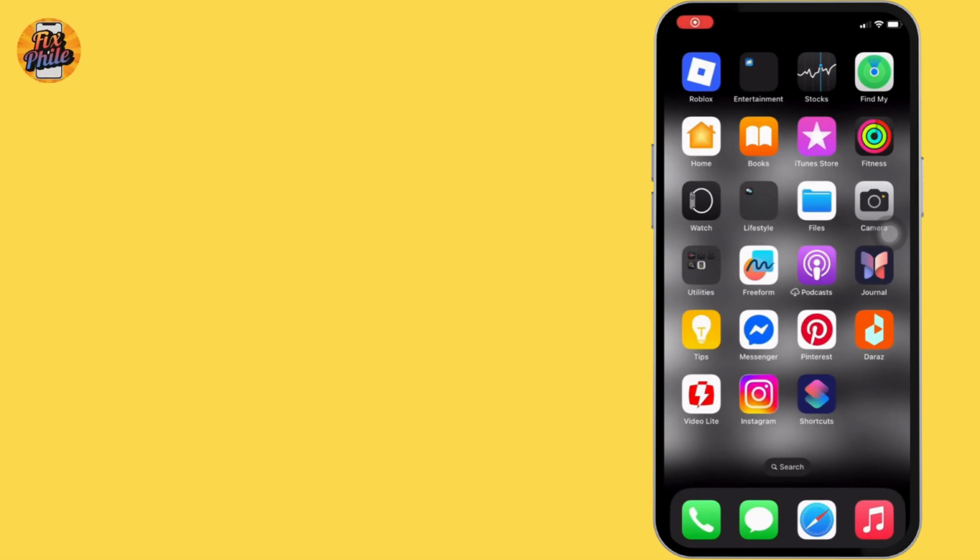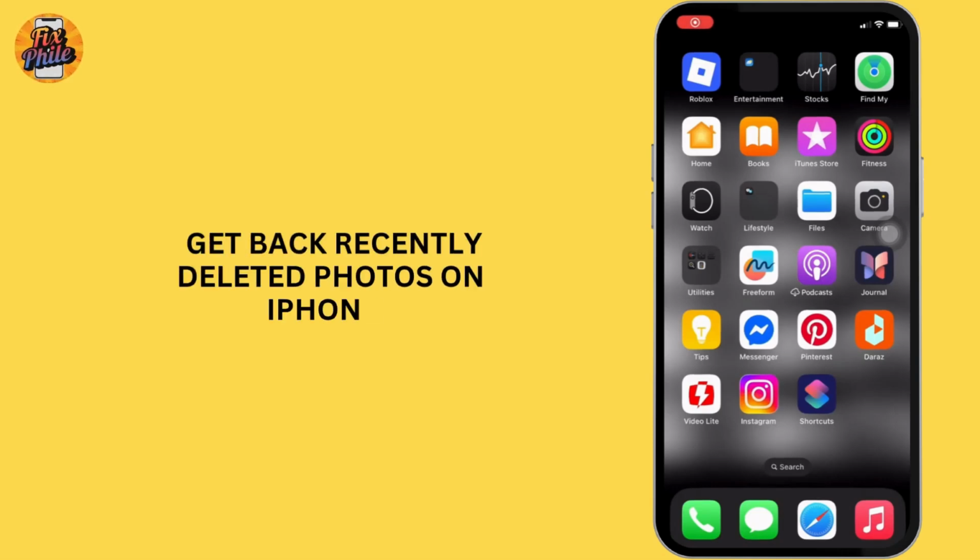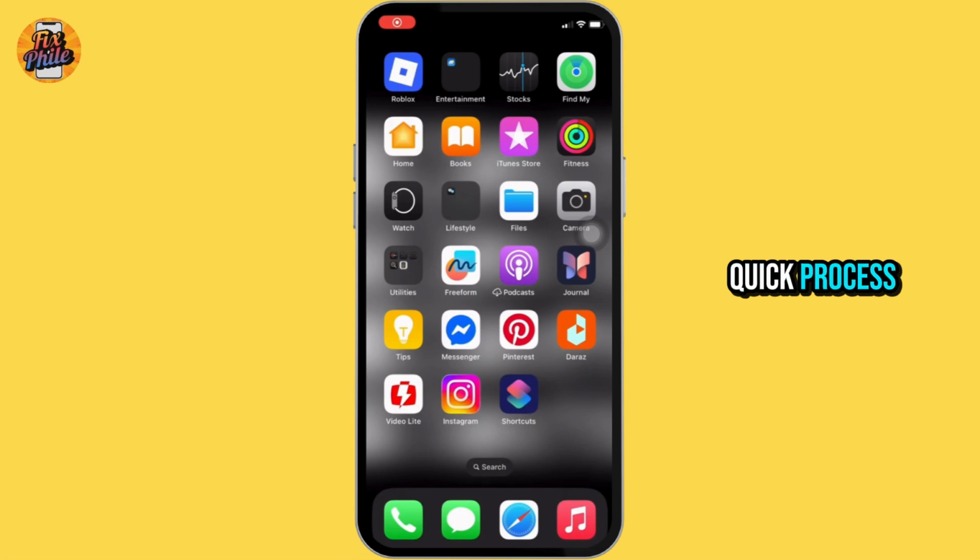Are you looking forward to getting back recently deleted photos on iPhone? Then it's a pretty simple and quick process, so let's get started with the video. Start by heading over to the Photos application or Gallery on your device.